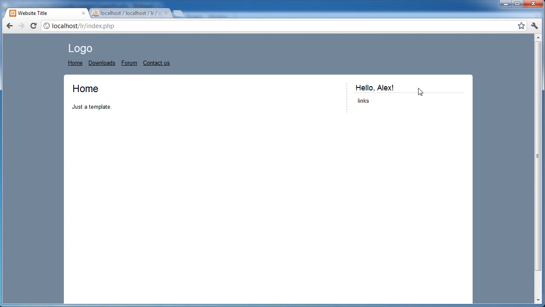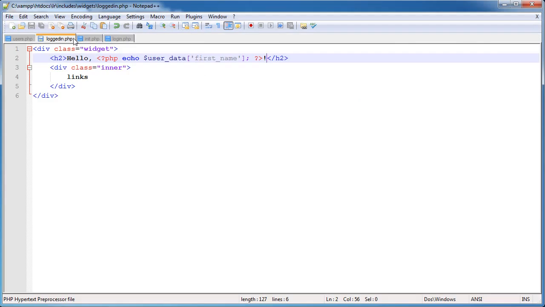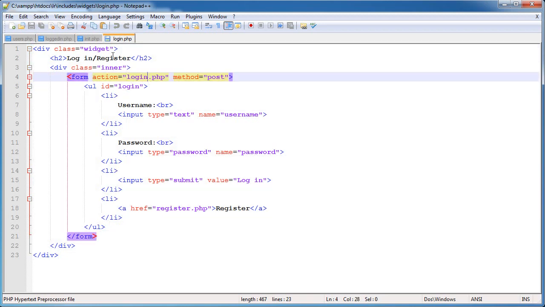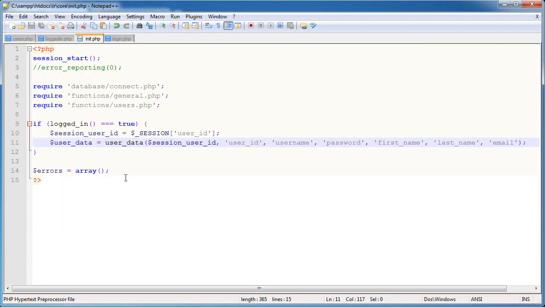And that's about it. We've created a really flexible way to retrieve data from the database. We've included this logged in script because we are obviously logged in now. Otherwise we would have included this, but now that we are logged in, inside init.php we check that we're logged in, we save the session, we grab all this user data, and then we can output it absolutely anywhere.